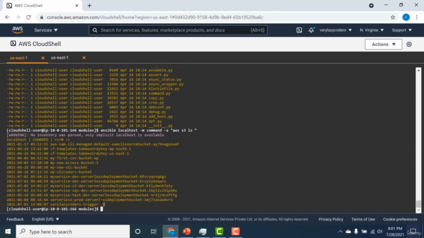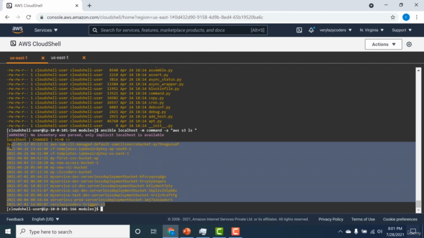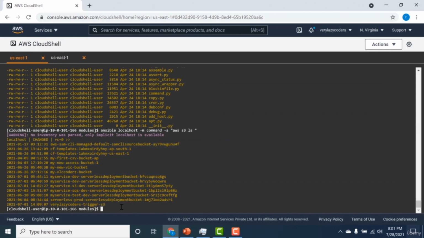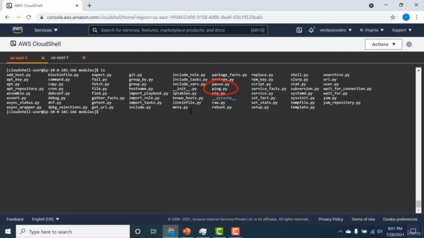So this gives me all the S3 buckets that I currently have in my AWS account. Now let's run the ping command. The ping command is very easy. It'll just ping that particular host that you have specified. So again, it's Ansible. The host that I have specified is again localhost, and then the name of the module, which is just ping.